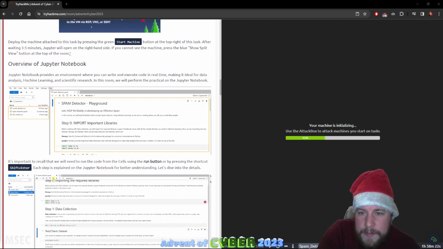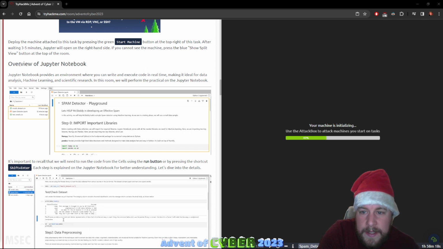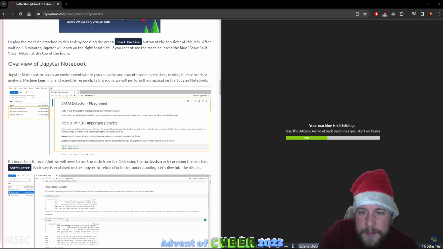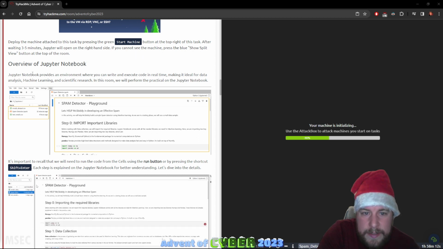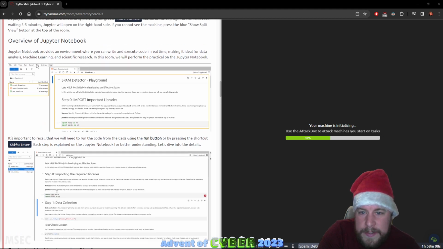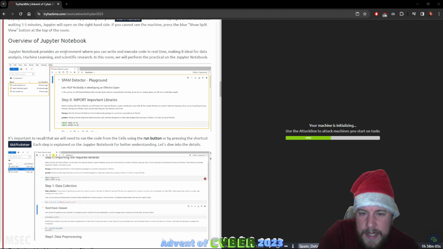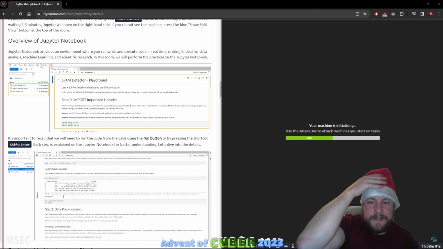So we're going to deploy the machine attached to this task by pressing the green Start Machine button at the top right of the task. After waiting 3 to 5 minutes, Jupyter will open on the right hand side. If you cannot see the machine, press the blue Show Split Screen button. So Jupyter Notebooks, this is again what we did on day 1 or 2, so that's hopefully preparing us for today.